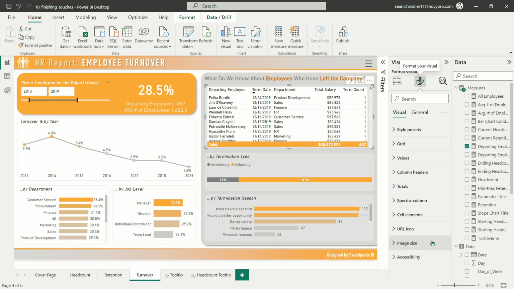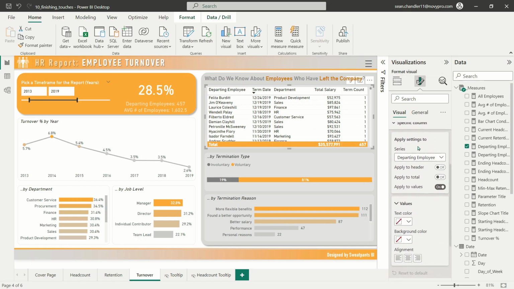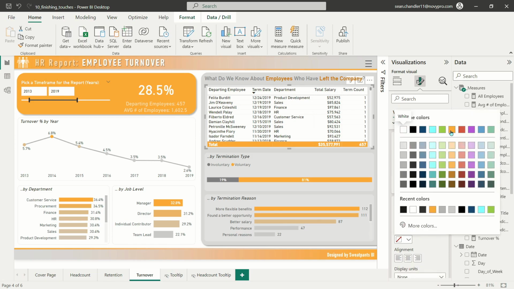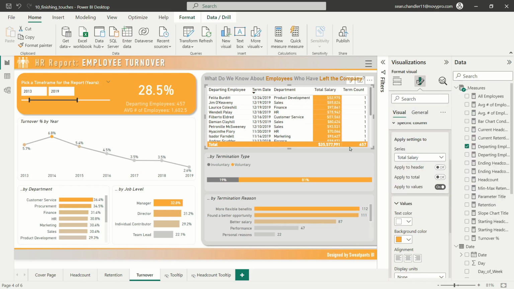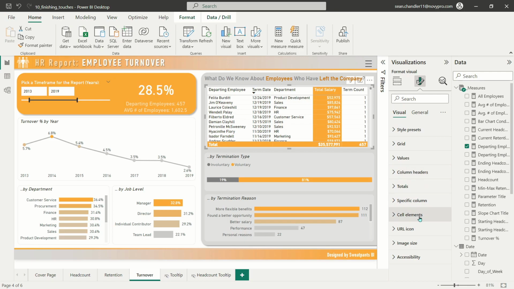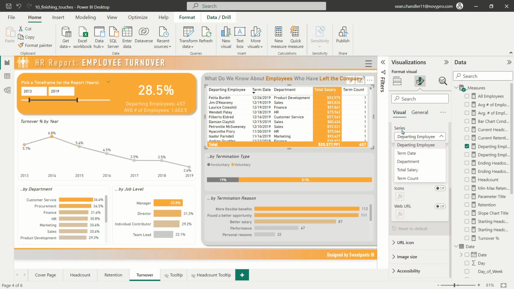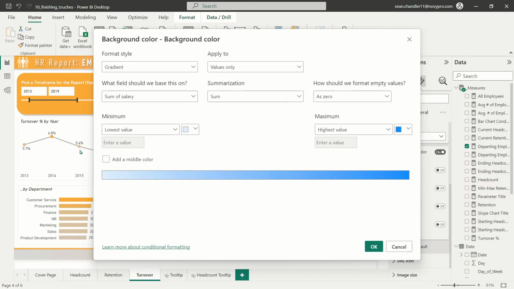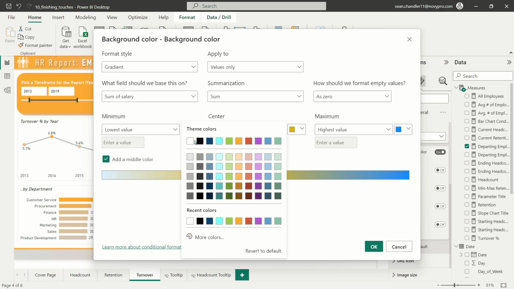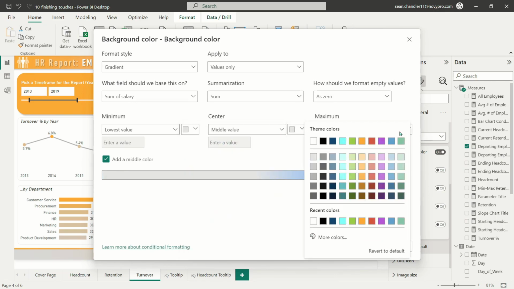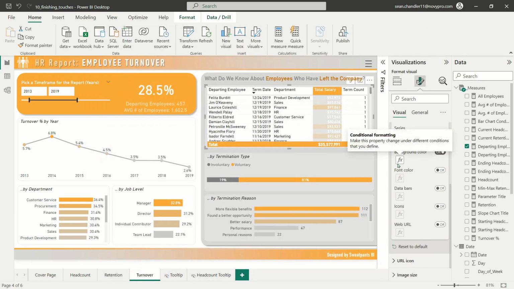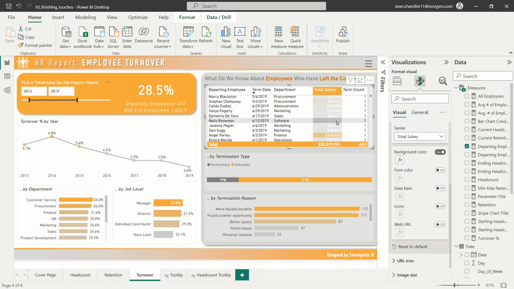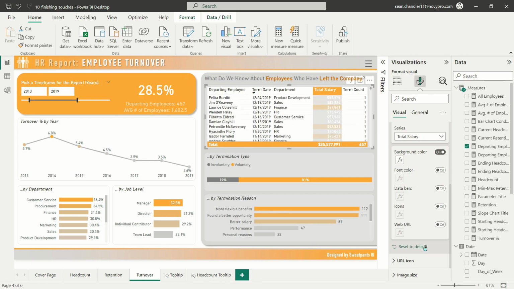So what I'm going to do here is add a specific column formatting to total salary, and let's give it a pop of color here. I'm going to add this to my header, and then go to my cell elements, select the total salary series, and add some conditional formatting just to help us quickly understand who may have left the company who had disproportionately higher salaries here. And so you can see as I scroll through, it's a lot easier to see the largest salaries.